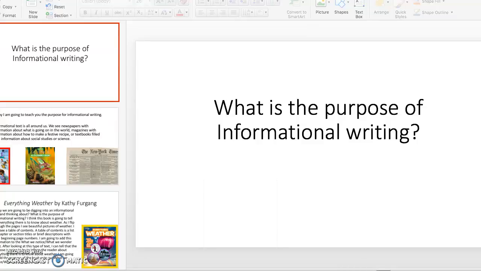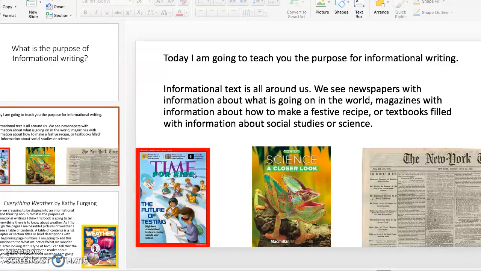In this lesson, we're going to be talking about what is the purpose of informational writing. Today I'm going to teach you the purpose for informational writing. Informational text is all around us. We see newspapers with information about what's going on in the world, magazines with information about how to make a festive recipe, or textbooks filled with information about social studies or science.